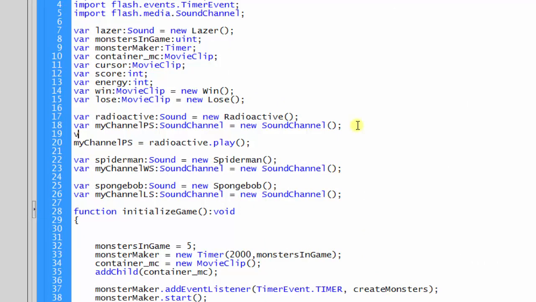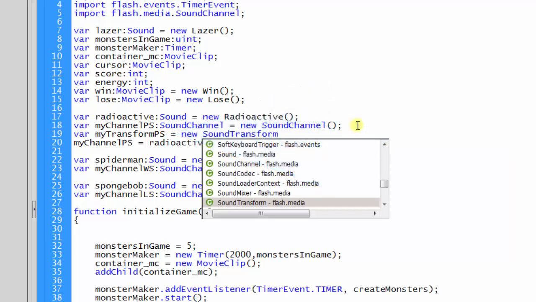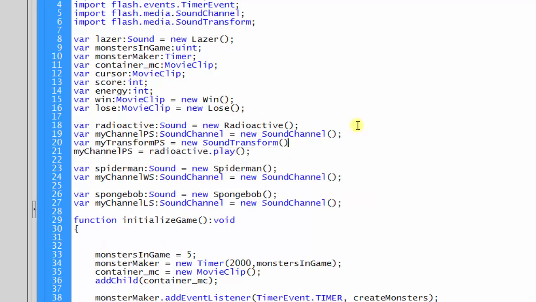So we're going to set up a new variable for my radioactive song. And just like I said, my channel PS for play song, I'm going to put my transform PS. This is just a variable, you can call it anything you want, but my transform PS kind of makes sense. And then you're going to say is equal to a new sound transform. And you'll notice that sound transform has a capital S and a capital T. Open, close your parentheses and use a semicolon.